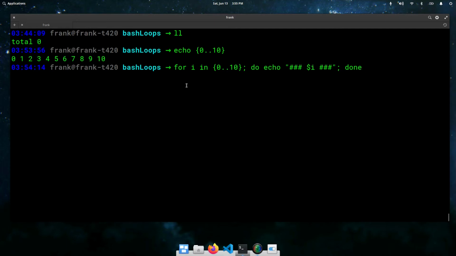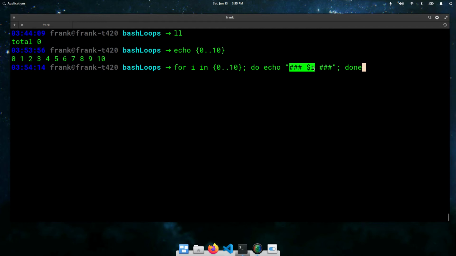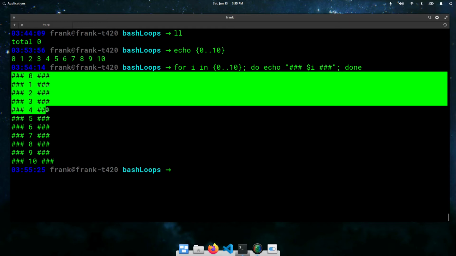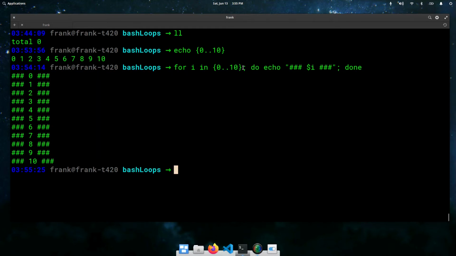So just to go over it really quick, we're saying for i in our list, we want to go ahead and echo i. So you can see it iterated through our list, it went one by one and ran the echo command. Now it doesn't have to be numbers. This can be any output that you want to iterate through.